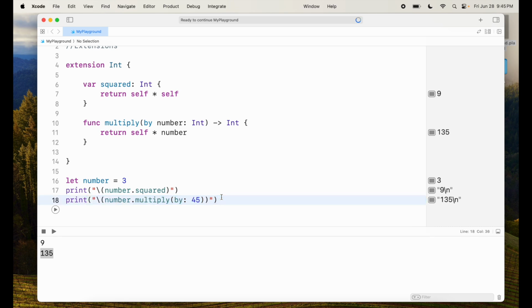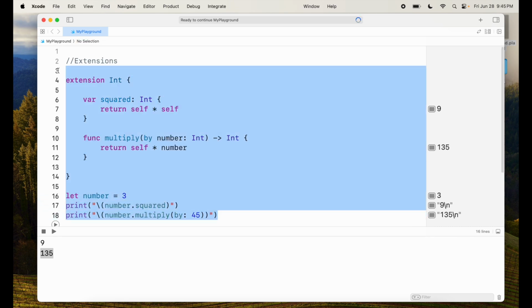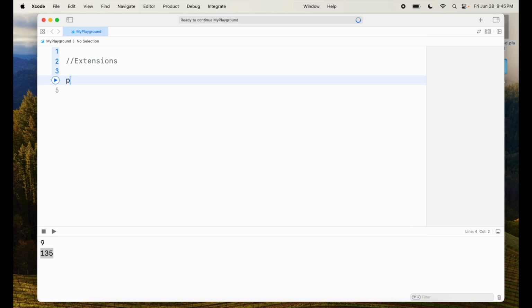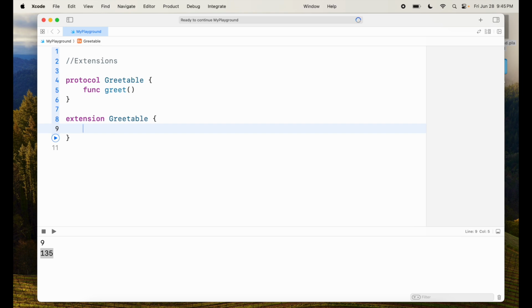Now let's look at how you can extend a protocol. To extend a protocol, first let's create our favorite protocol, Greetable, which has a function inside it called greet. Now if I want to create an extension to this, I can just say extension Greetable. Now what functionality do I want to add? I want to extend the function itself, so whoever is implementing this doesn't have to implement the function print hello.